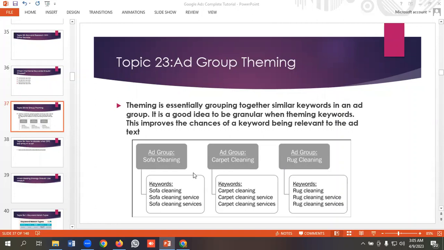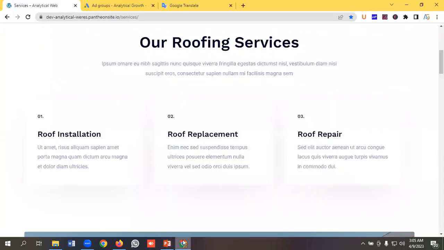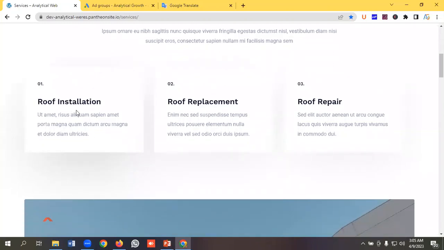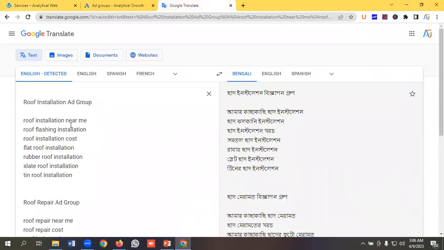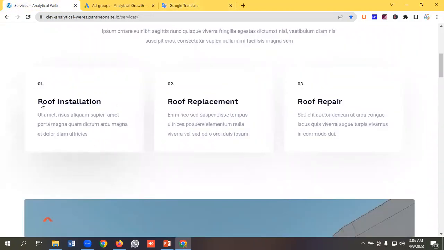Let's take a practical example and implement it in our Google Ads. For example, we will be looking at this website. I want to create multiple ad groups for roof installation and roof repair services. I have already researched some keywords related to this landing page, like roof installation and roof repair. I will create two ad groups here: one is roof installation and the second one is roof repair.